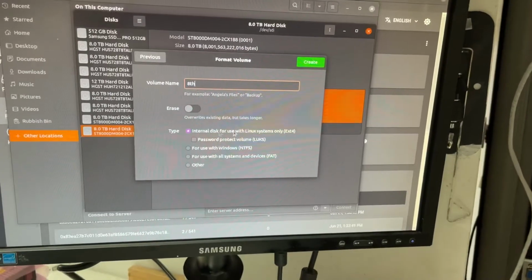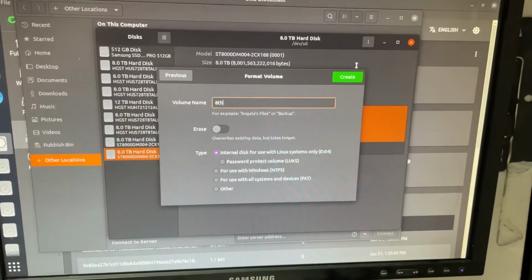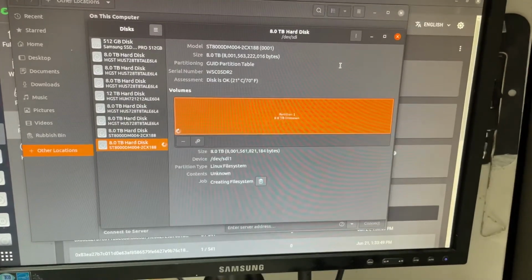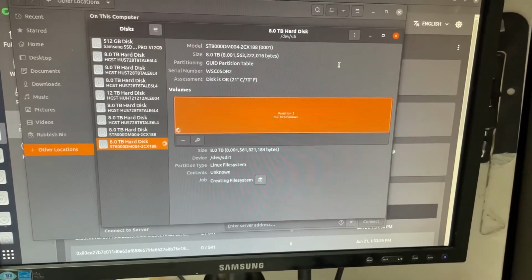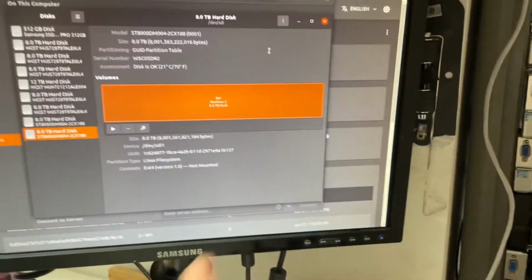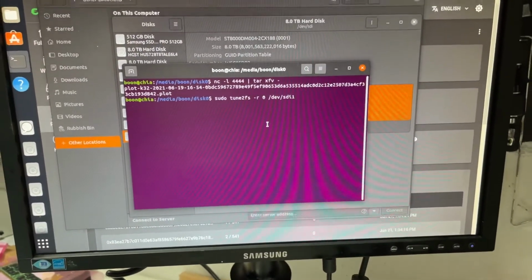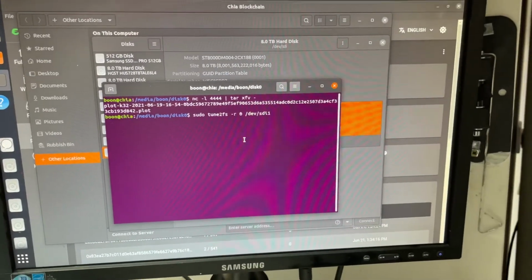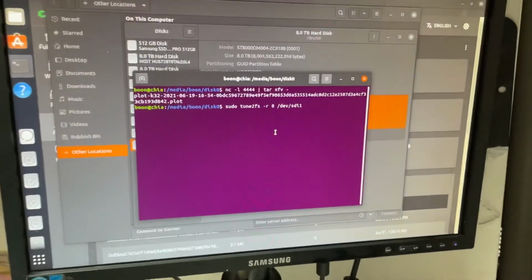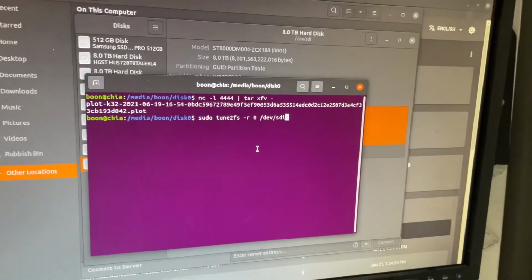This is the 8 TB drive, and I like to use ext4, and the quick format. You see this one is flashing. The partitioning is done, but we're still not finished, because ext4 reserves 5% of the drive for cache, for defragmentation.